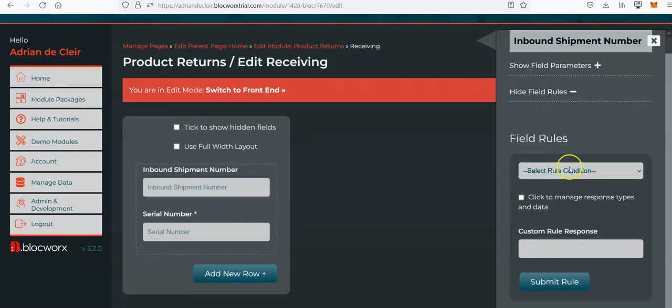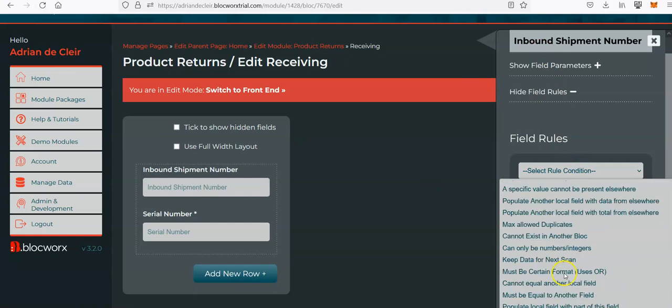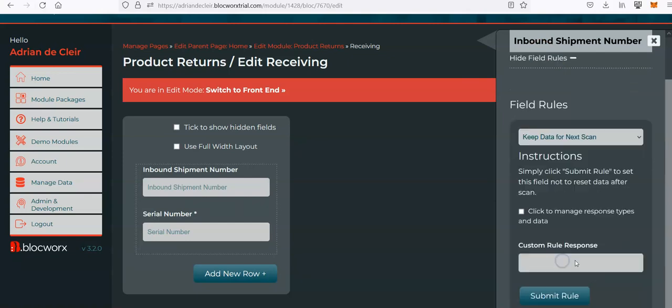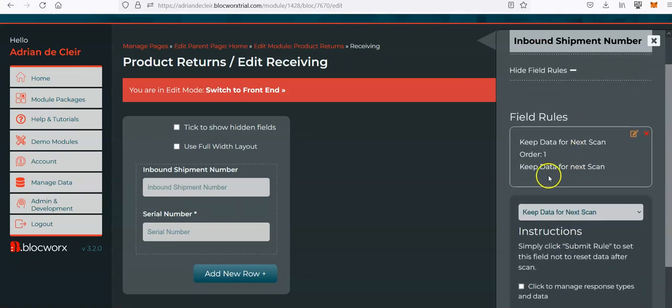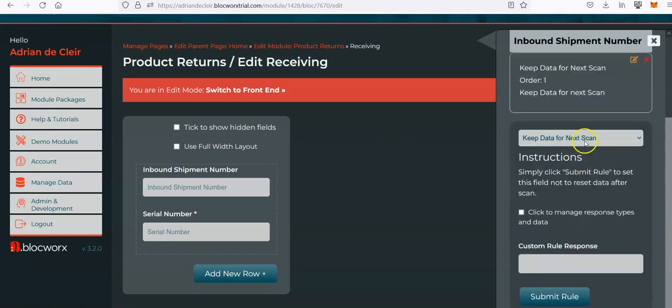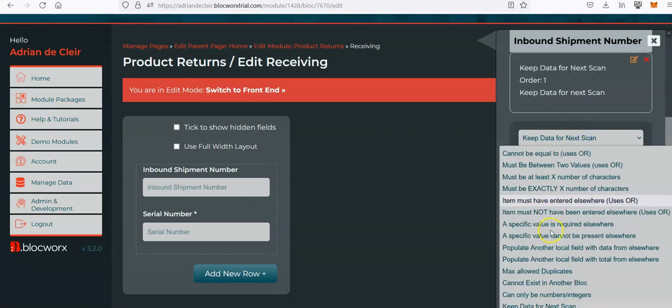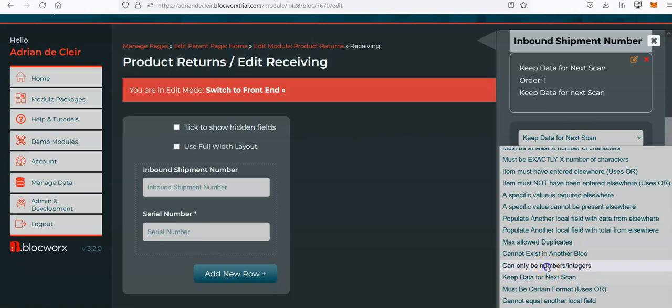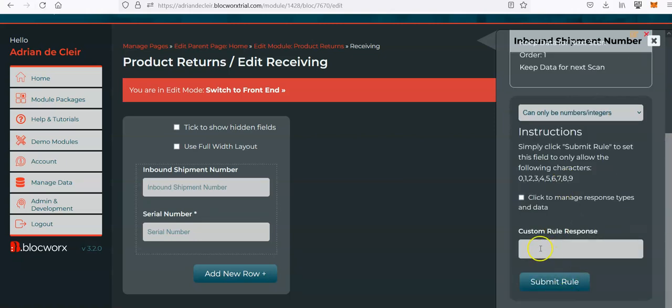So I'm putting the rule on inbound shipment number. Keep data for next scan. I just saw something else there which we'll put on it as well, which is can only be in numbers and integers. Format is not correct.